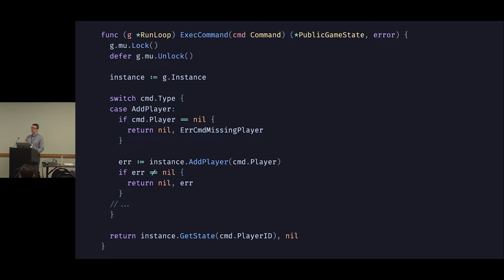Every command should return the current state, and so at the end of this code, we make that call after we've updated the state of the instance. Since getState can't return an error, we return its results directly without checking for any errors.